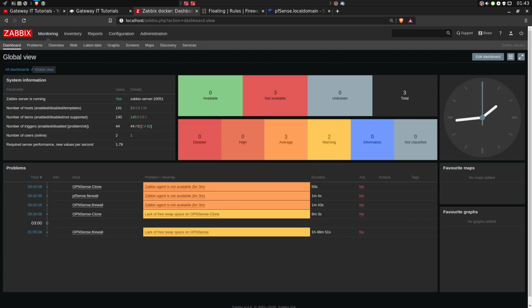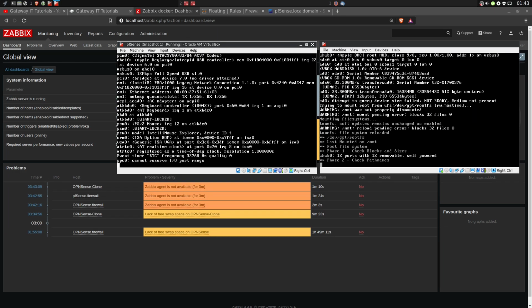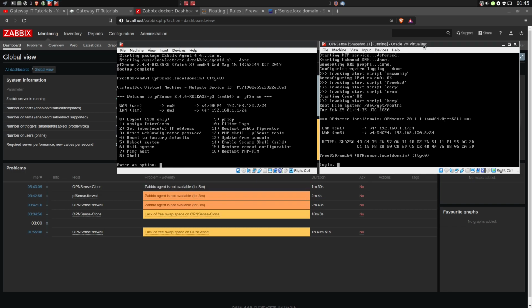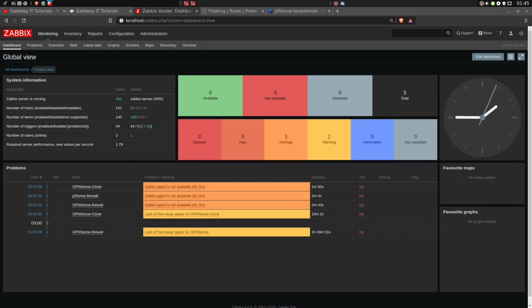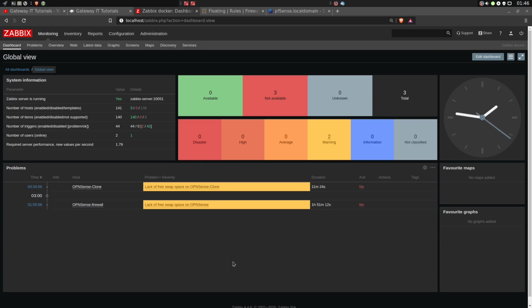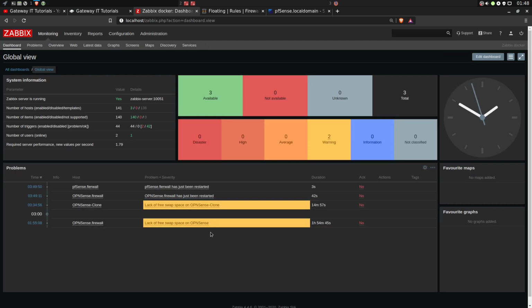Now let's turn our firewalls back up and let's see what happens. Let me just move them away for now. After about 30 seconds, the system hasn't yet realized that machines are up. Let's give it another minute. Okay, and the triggers, they start to disappear now. And there goes the last one. So if we go to configuration hosts, all of the firewalls are back. Another neat Zabbix feature is that it will actually tell you if one of your systems was recently restarted.